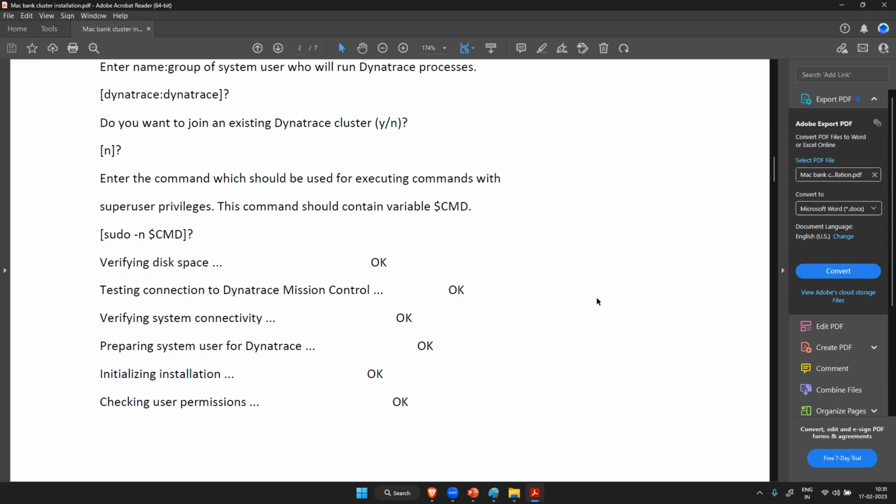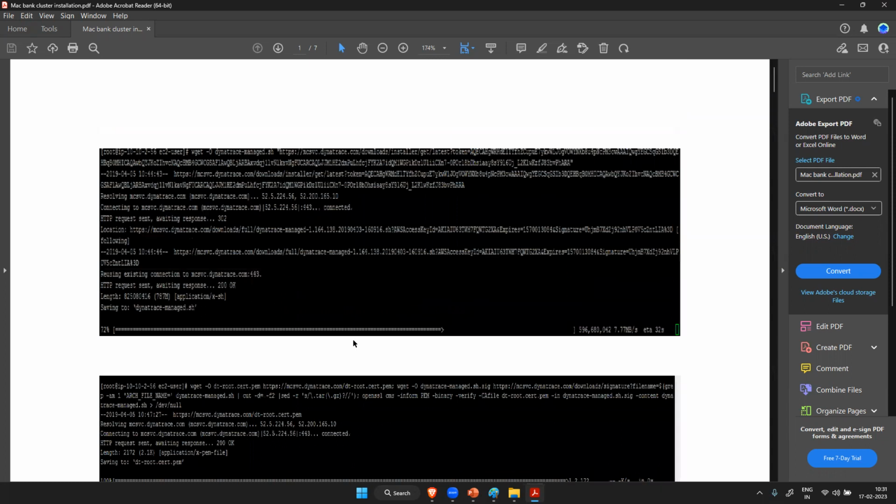So connectivity should be there, without any firewall or other blockage. If there is any blockage, they will ask you to enable the port, and it will fail over here. That is the reason in the prerequisites you need to read all the documentation and then go for installation.